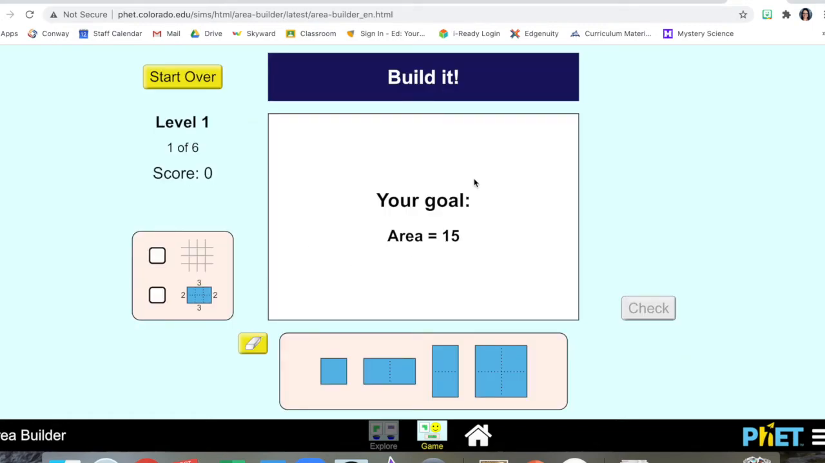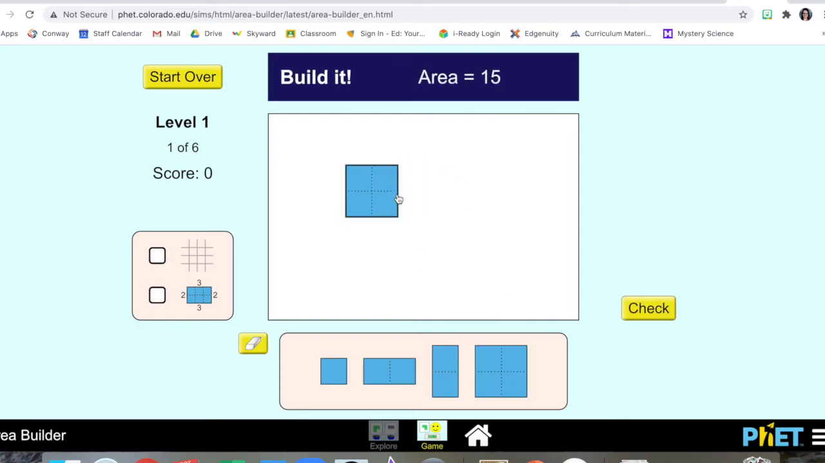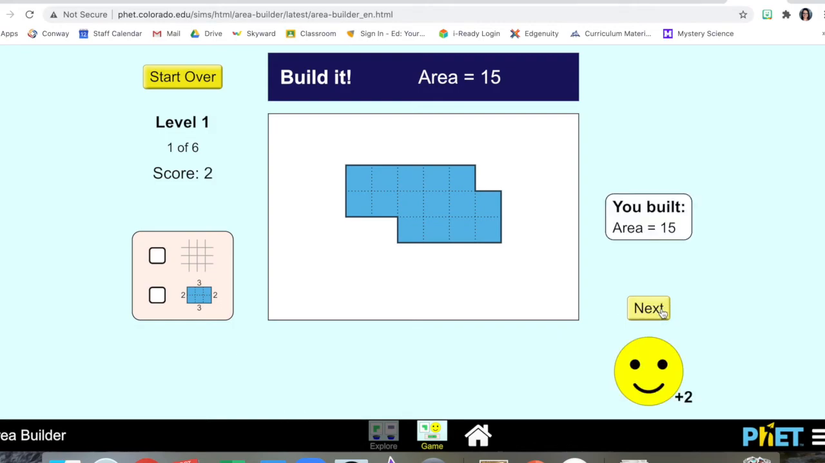Your goal is to build a shape with area 15. So you pull up different numbers of squares. This one has 4, this one has 2. So right now, what area do I have on there? If you said 6, you're correct. 1, 2, 3, 4, 5, 6. I've got a ways to go to get to 15. 7, 8, 9, 10, 11, 12, 13, 14, 15. I feel pretty confident that this shape has the area 15. Let's check. Hey, we got it right. There's a smiley face and a happy little chime.